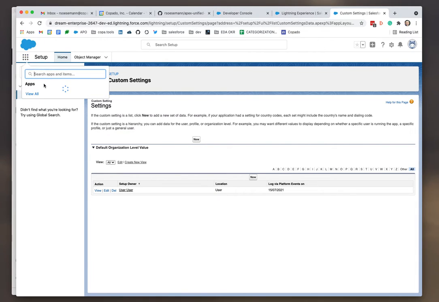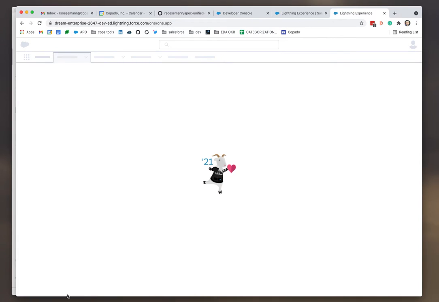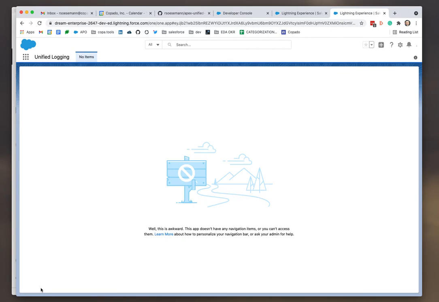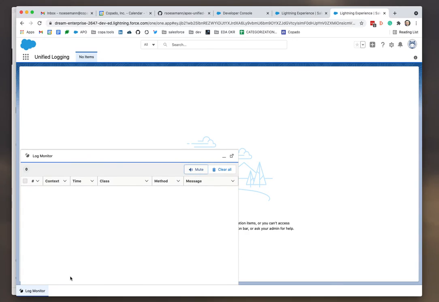Then go to the unified logging app. Let's retry it. It's just a wrapper app around a utility bar console. So this doesn't do anything. It's just this little widget here. You can mute it, which means it unsubscribes, or you have it active.